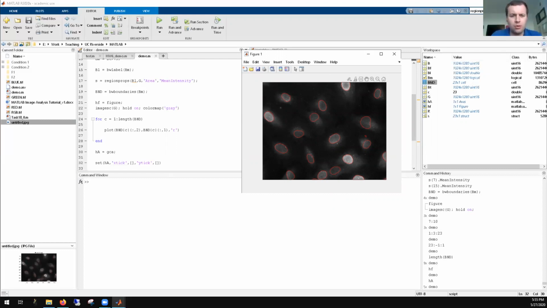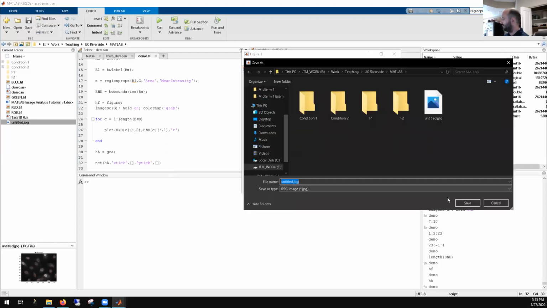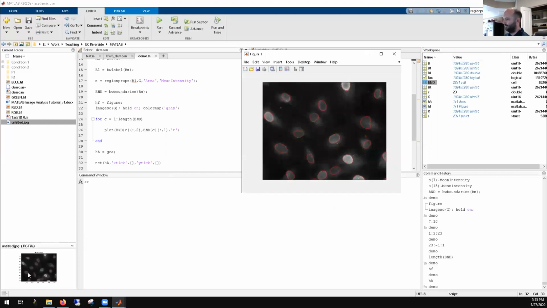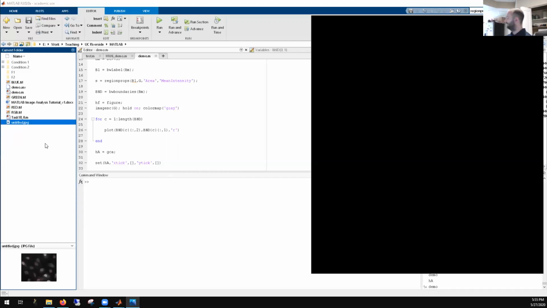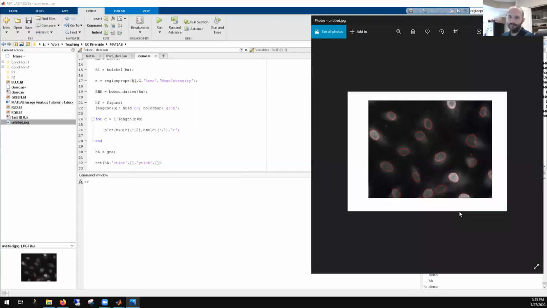So what does it look like when we save that? Save as JPEG. I'm going to write this. And then open outside MATLAB. There we go.